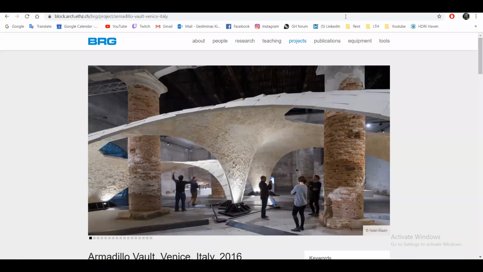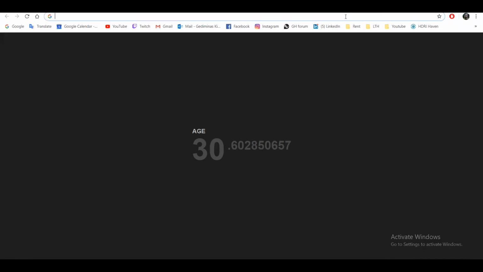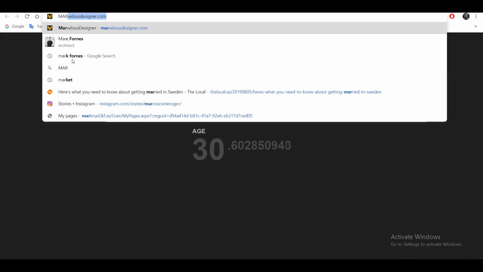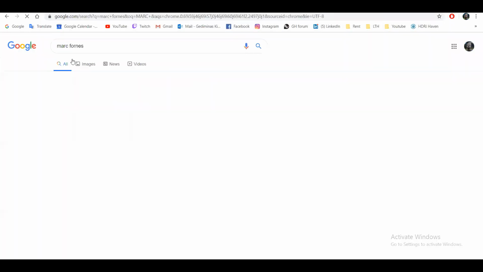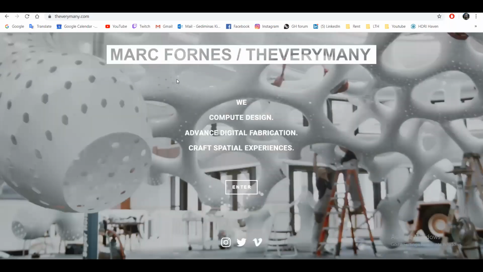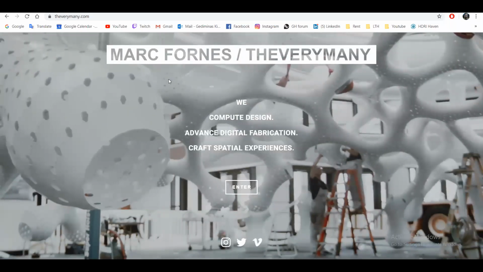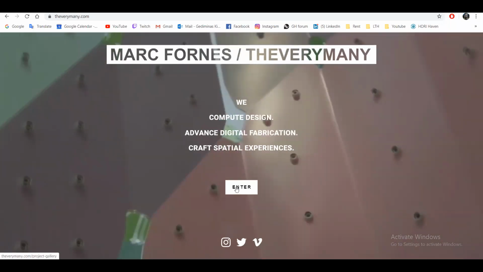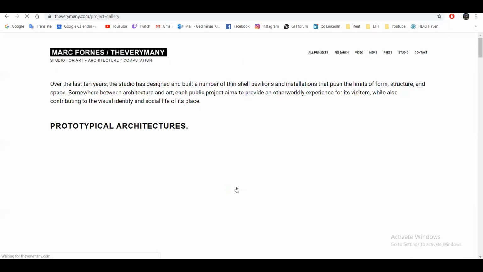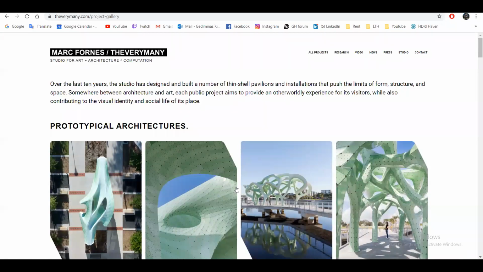The thing is that it's not just Philip Block who's working with these kind of structures. I've already shown you Mark Fornes last time. Are we recording, by the way? Yes, we are. I've shown you Mark Fornes yesterday, but I will come back to him here because he's not just using the relaxed mesh approach, but he's also using this kind of catenary dome approach.